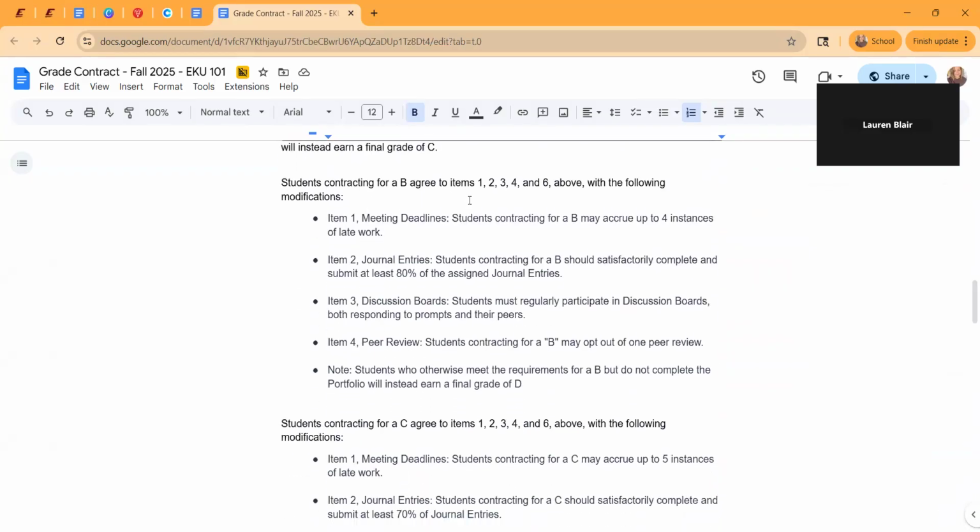If you're contracting for a B, you agree to 1, 2, 3, 4, and 6 above with the following modifications. You can have 4 instances of late work if you're looking for a B. You should satisfactorily complete and submit 80% of the journal entries. So if we're doing 10, you need to submit 8 of them. Discussion boards, you need to regularly respond to your peers and the prompts themselves. We have peer review.